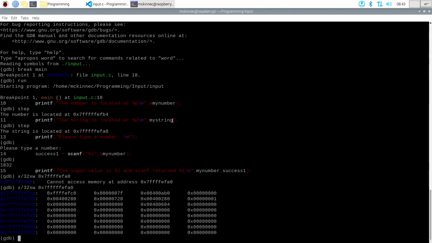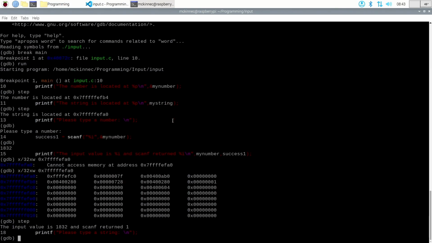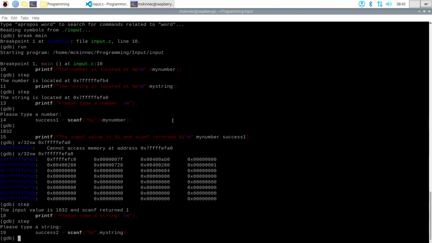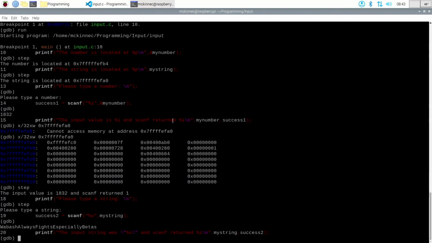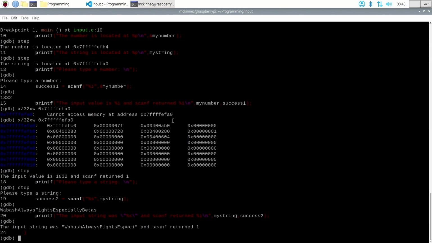Have we typed in the string yet? No, we're about to. So let's continue running the program. Please type a string. All right, and so let's do Wabash always fights, especially betas, right? Okay, and then it's going to reprint the string to me. So what happened this time? It cut it off, and let's count how many characters do we have in there.